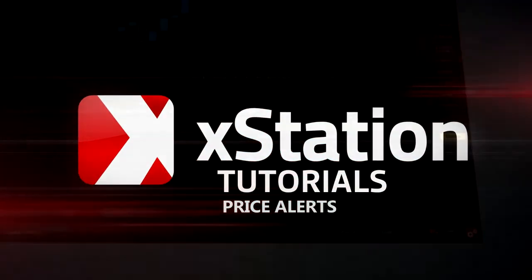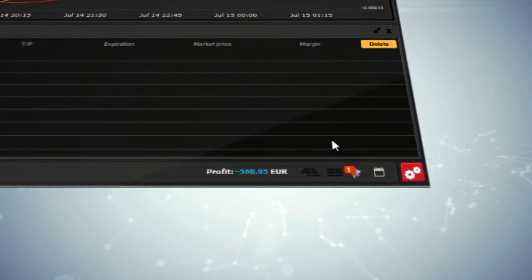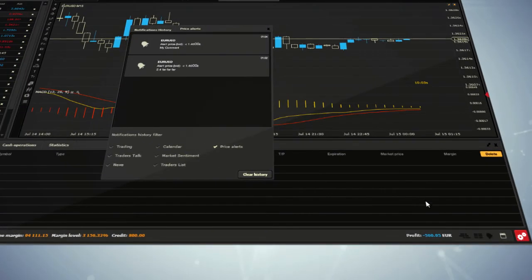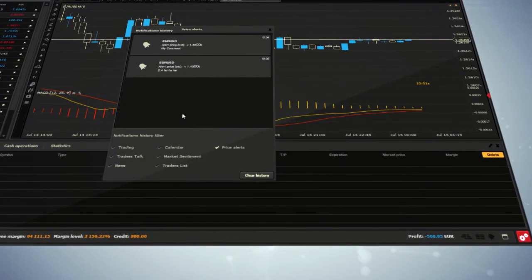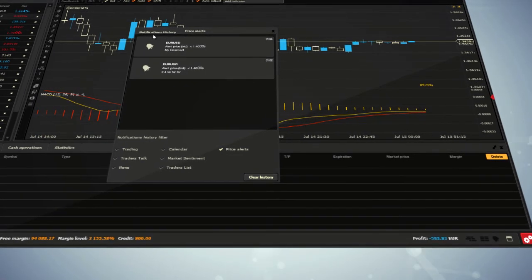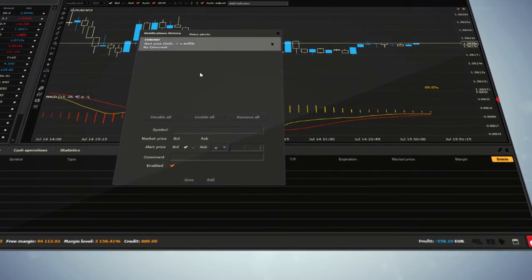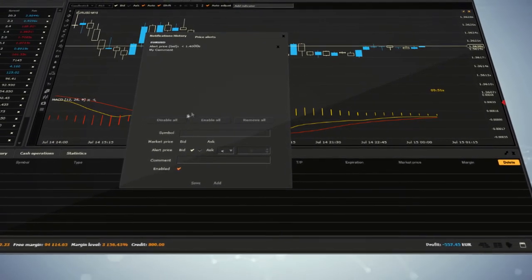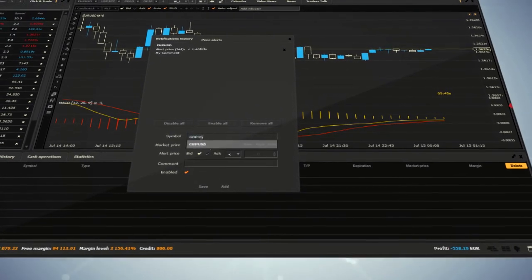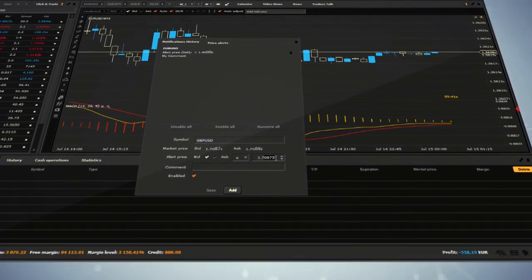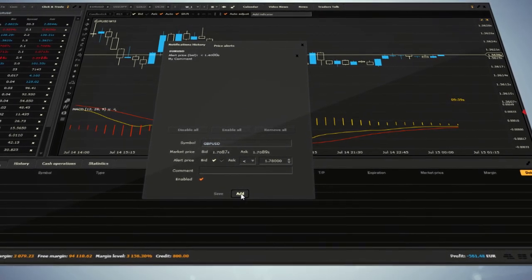Price alerts. On the very bottom of the platform in the right corner, there is a price alerts button. This button opens a window where you can set a specific alert for instruments you are interested in, in order to get notifications when the market price reaches a certain level of buy or sell.